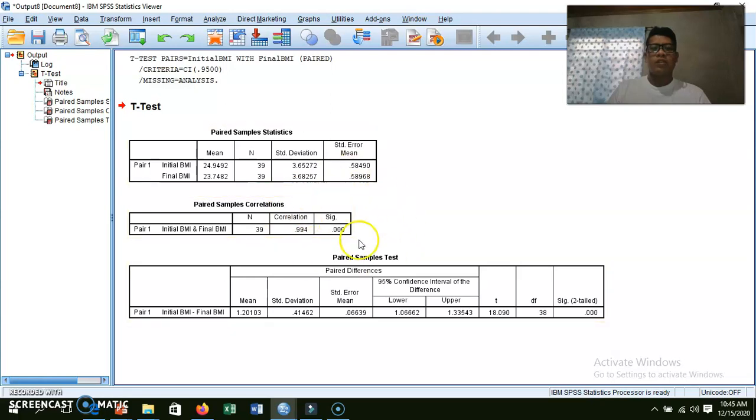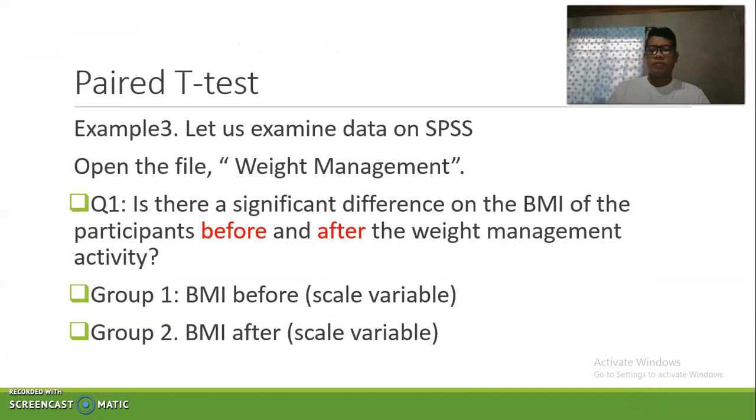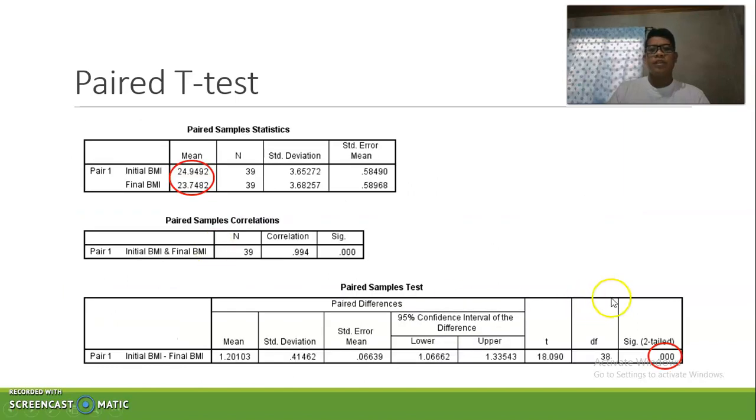So this is the result of our test. Let us interpret what this result means. Again, our inferential question is, is there a significant difference in the BMI of the participants before and after the weight management activity? On the significance column, or the p-value column, the value is less than the 0.05 level of significance. So we can conclude that there is a significant difference in the BMI of the participants before and after the activity. If you look at the initial BMI and the final BMI, there is a significant difference of 1.2 kilograms.